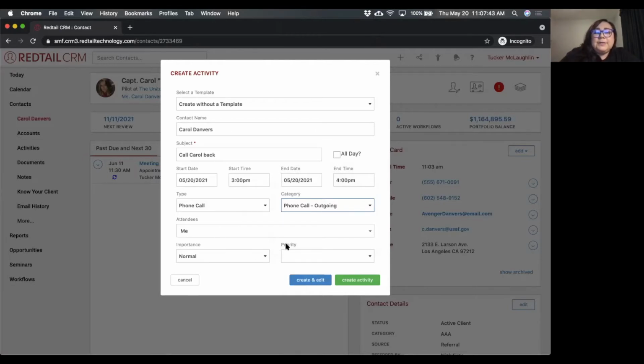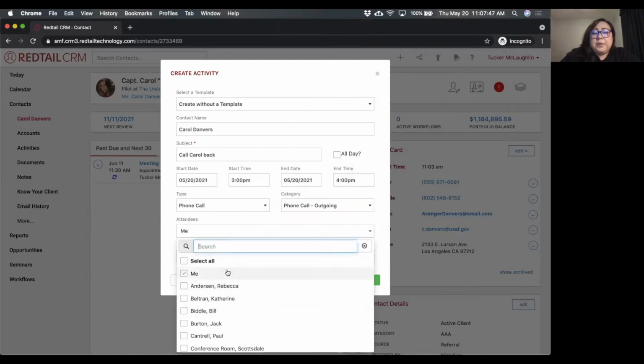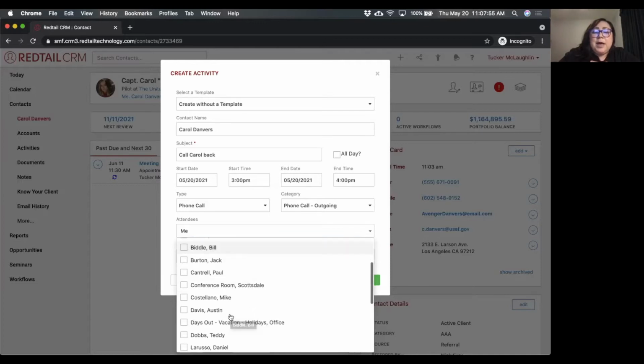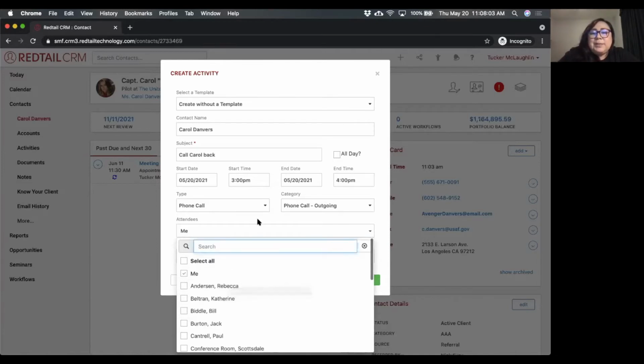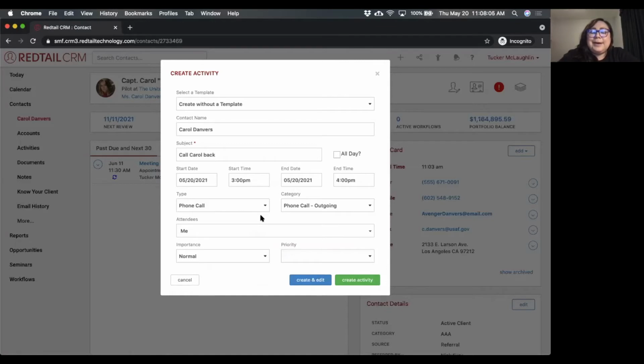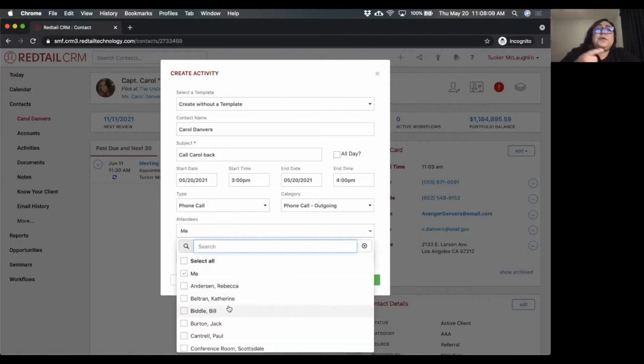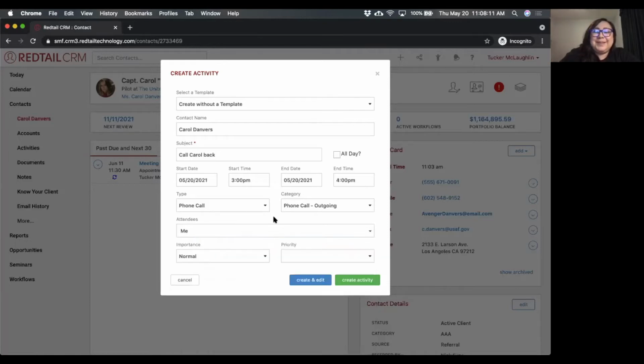Now, the last few boxes on here, the attendees, this is actually your users within the database. This is really just saying, hey, who's responsible for this? If I said I'm calling back later today, this is where I would pick my name. Or if it's a, hey, I want Teddy to call on behalf of me, see what's going on, I can assign this over to Teddy. But I want this to just stick on who I'm logged in as, Tucker. But again, you can always click multiple should it apply to multiple people for responsibility.